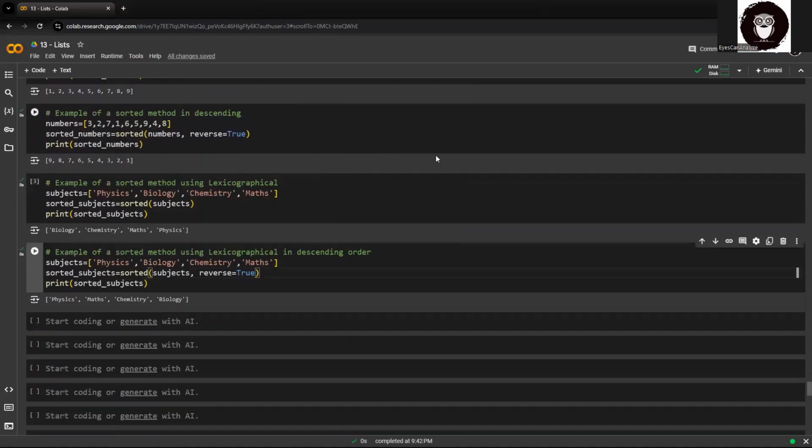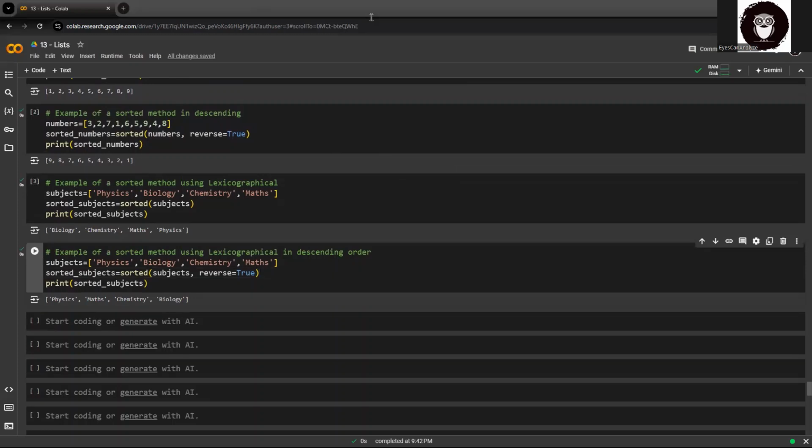In our next video, we'll see how to use the sort function. The parameters would be the same, but the syntax would be different.